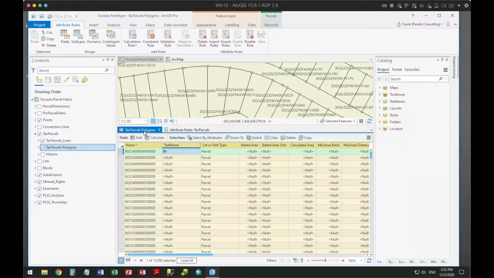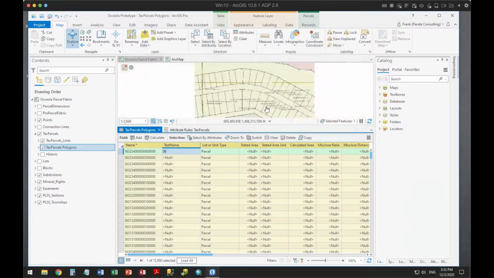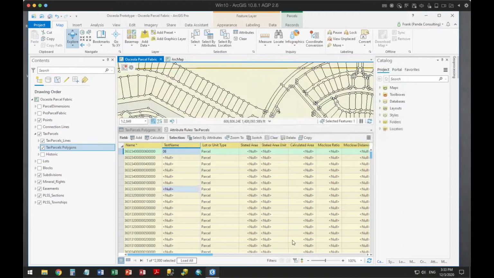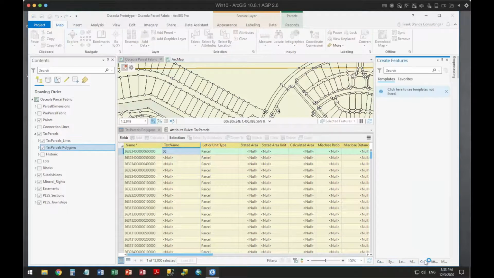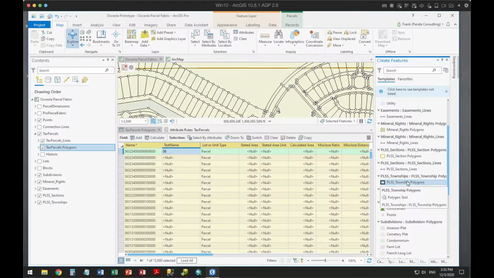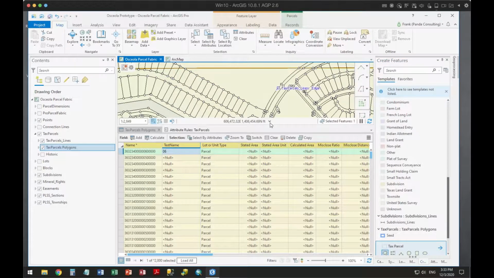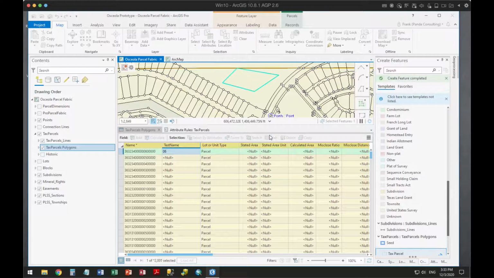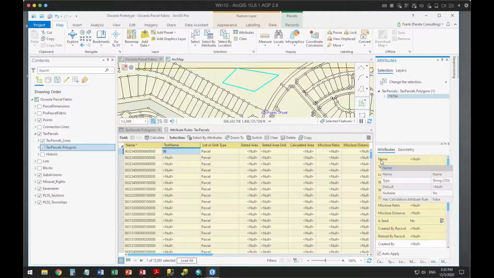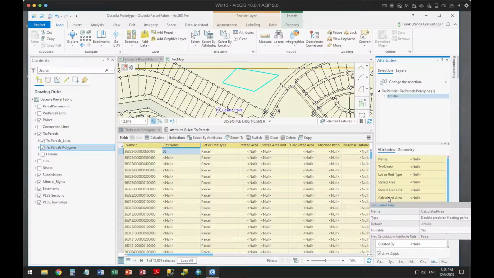All right, so now we go in here and I go to create, and if I create a test parcel, when I do this and I look at my attributes, it's got nothing in the name field, nothing in the test name field. Matter of fact, this new one doesn't even have the calc area attribute rule in here.